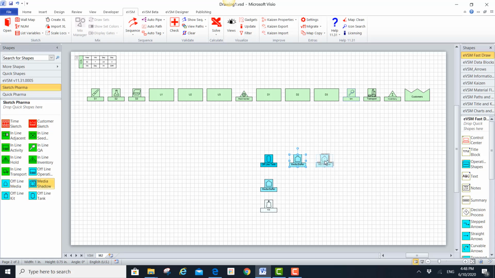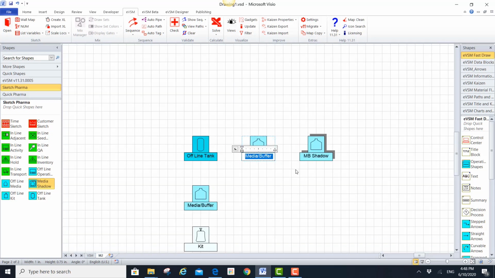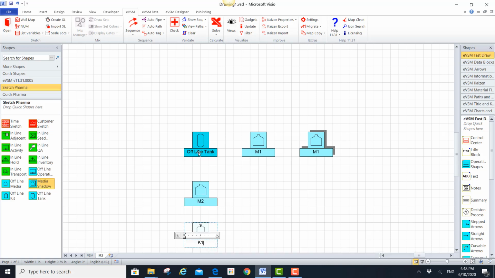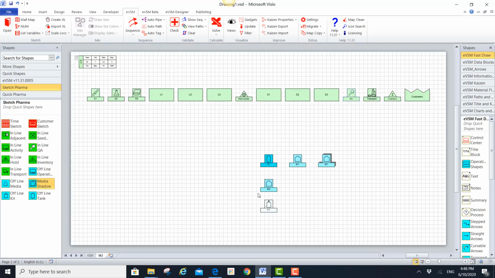If the same media is used in two locations, we can use this media shadow shape and give the medias the same ID. Also, there could be general offline activities that we can model. We'll do a couple of these. Let's say a couple of general washing activities. We'll call them W1 and W2.